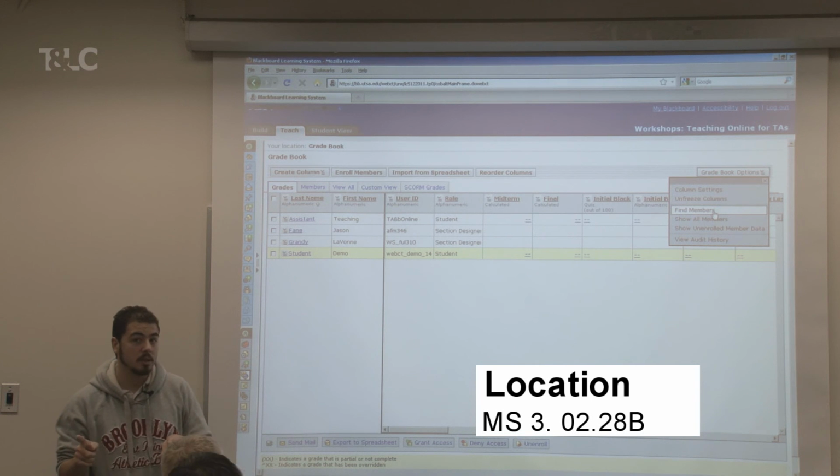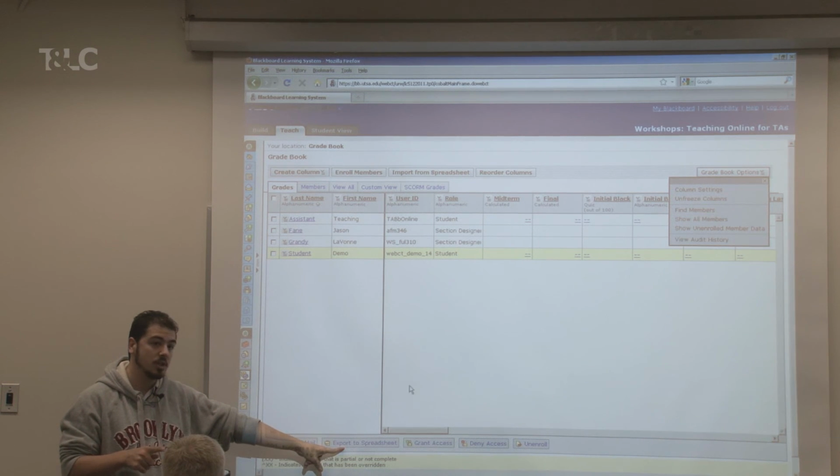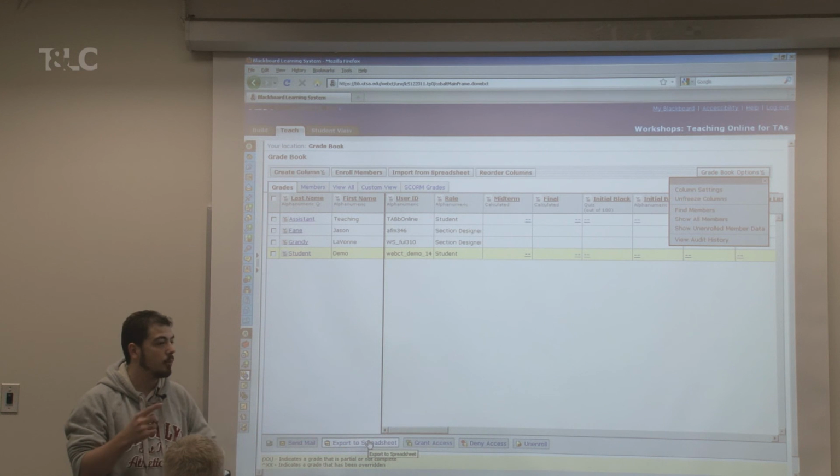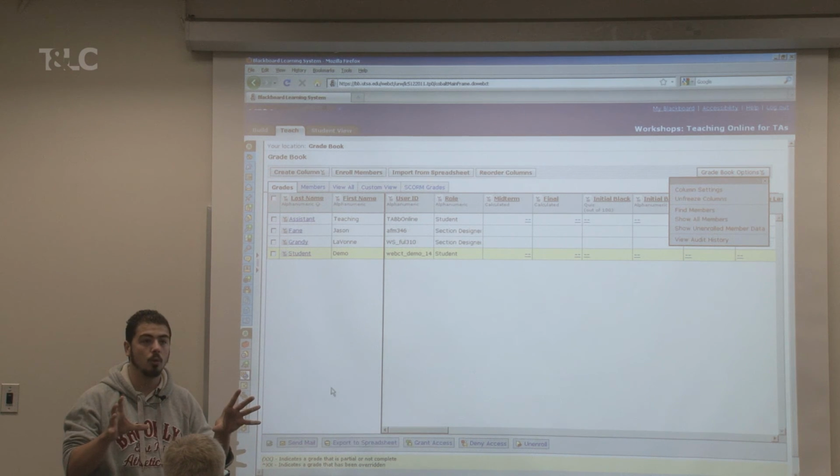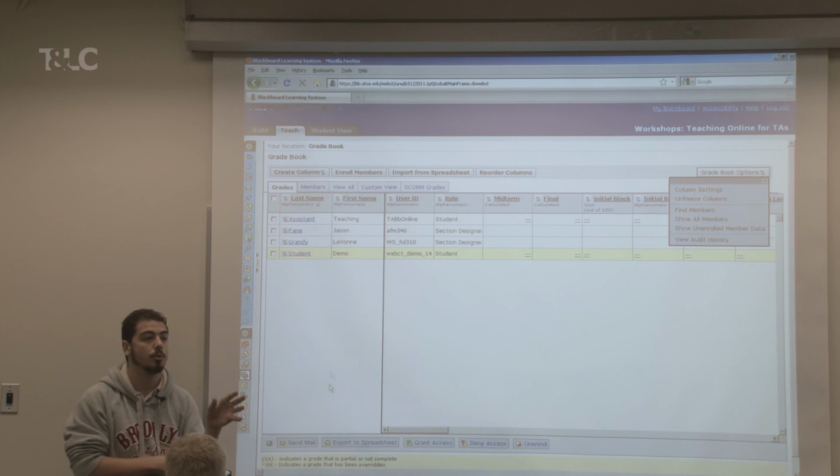I mentioned exporting to Excel. Just to show you where that button is, it's just this button here. It should pop up Microsoft Excel. It should ask you, do you want to open this in Microsoft Excel or Internet Explorer once you click that.